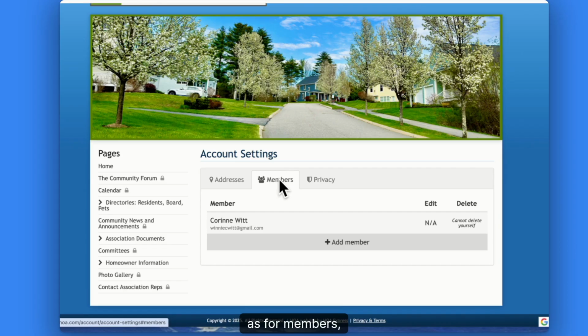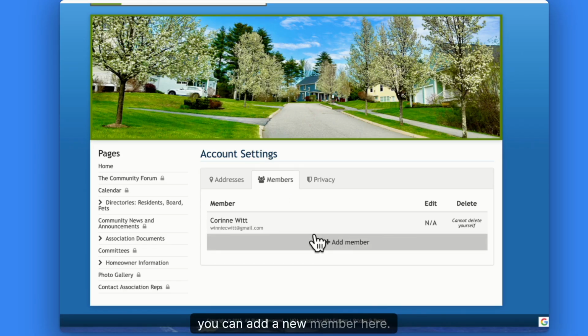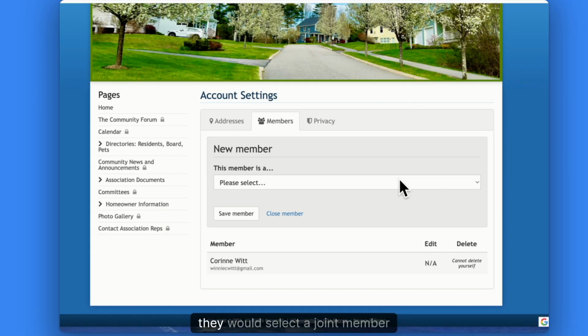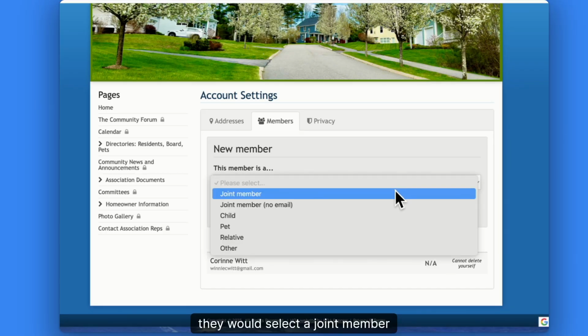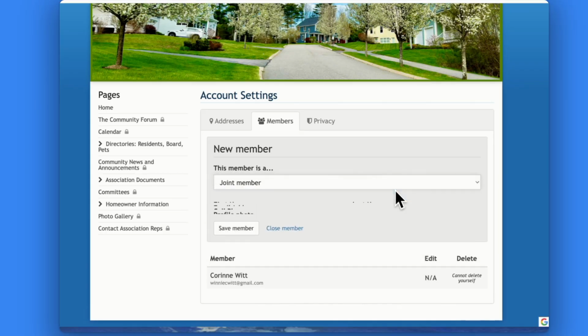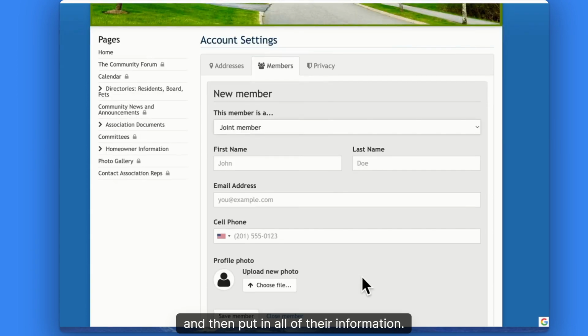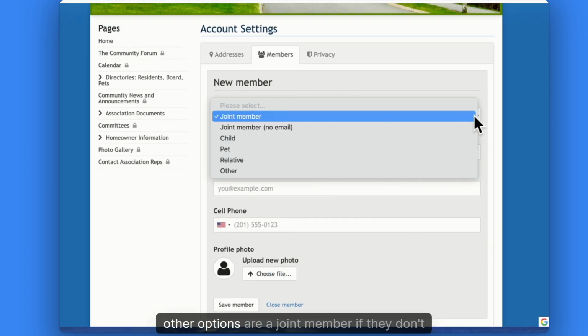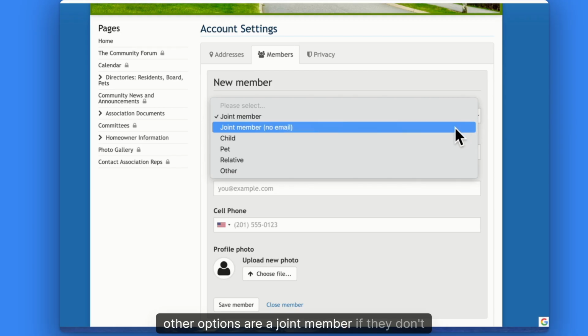As for members, you can add a new member here. For example, let's say someone gets married, they could add their spouse in here. They would select a joint member and then put in all of their information. Other options are a joint member if they don't want to have their email address in.